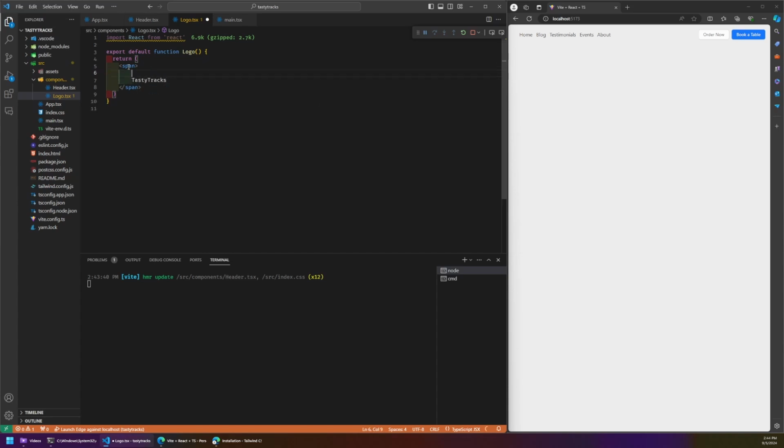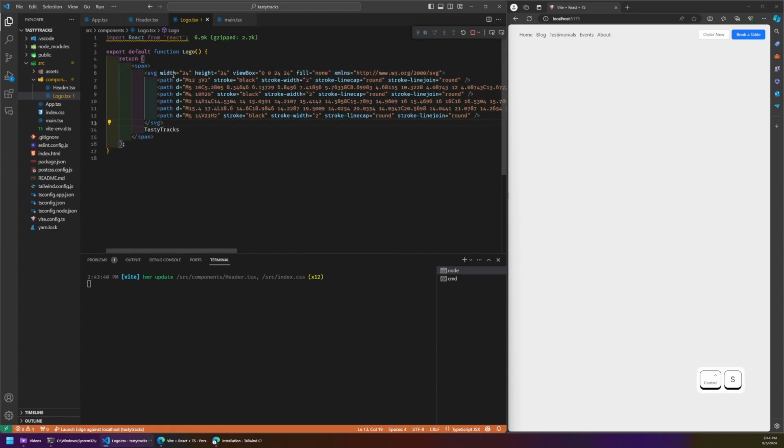And then here we're going to add some SVG code. So I've got the SVG code, and here it is. And you get Tasty Tracks. Of course, Tasty Tracks is going to have to be in a span itself, so that we don't introduce confusion. And this one's going to be, of course, flex items-center. Same thing goes. Repeat it again.